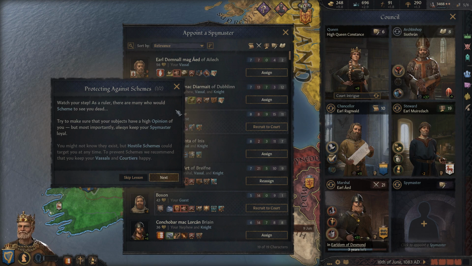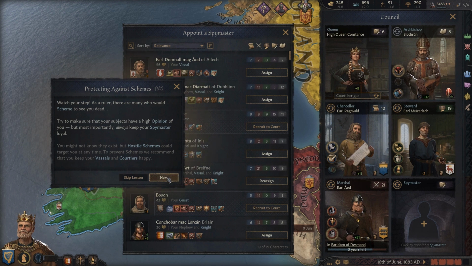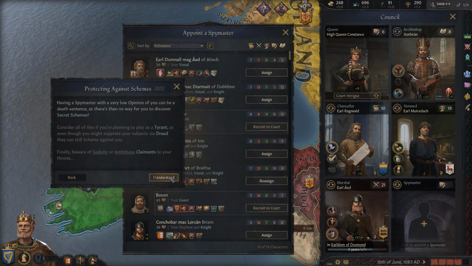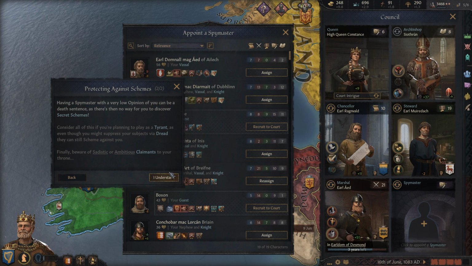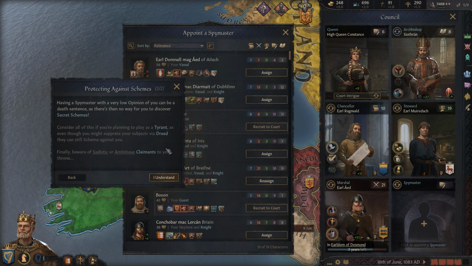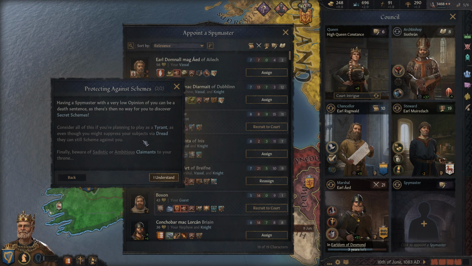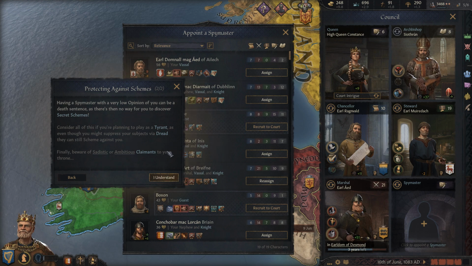You might not know they exist, but hostile schemes could target you at any time. To prevent schemes, we recommend that you keep your vassals and courtiers happy. This is the thing I'm not doing a great job at. Everybody's afraid of me, which is worth something, I guess. Having a spy master with a very low opinion of you can be a death sentence, as there's then no way for you to discover secret schemes. Even though you might suppress your subjects via dread, they can still scheme against you. Important to note. Finally, beware of sadistic or ambitious claimants to your throne. We have several people in our court who are both sadistic and ambitious.